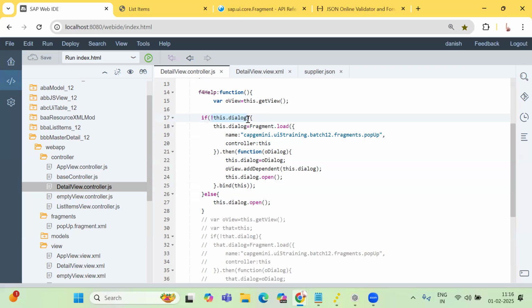If the dialog is there, will this code run, yes or no? If the dialog is there, will this piece of code run? Say it. What will it do then? It will go to else. If the dialog is not there, this code is going to run. The first time this code runs, the computer keeps it in the memory because you have assigned this to it, made it a property of the controller. Now the controller knows the dialog is there. It directly runs this piece of code.